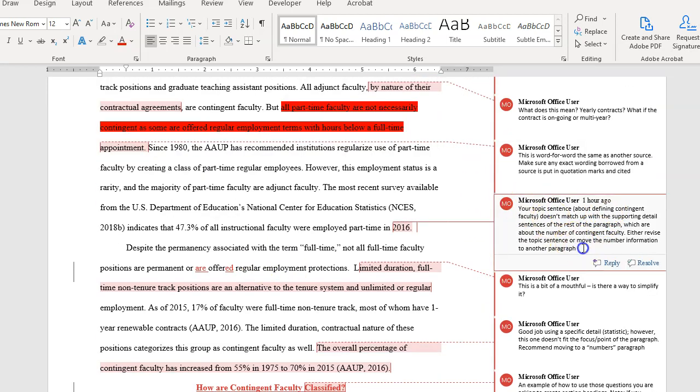Going down further, we have more comments. And so we have a comment here, your topic sentence about defining contingent faculty doesn't match up with the supporting details of the rest of the paragraph, which are about the number of contingent faculty. So either revise the topic sentence or move the number information to another paragraph. And so sometimes these comments can be more work than what is in using track changes, adding a word, deleting a word, moving words around. And so that will take more work, either revising the topic sentence or moving the supporting detail sentences to a new paragraph with a different topic sentence.